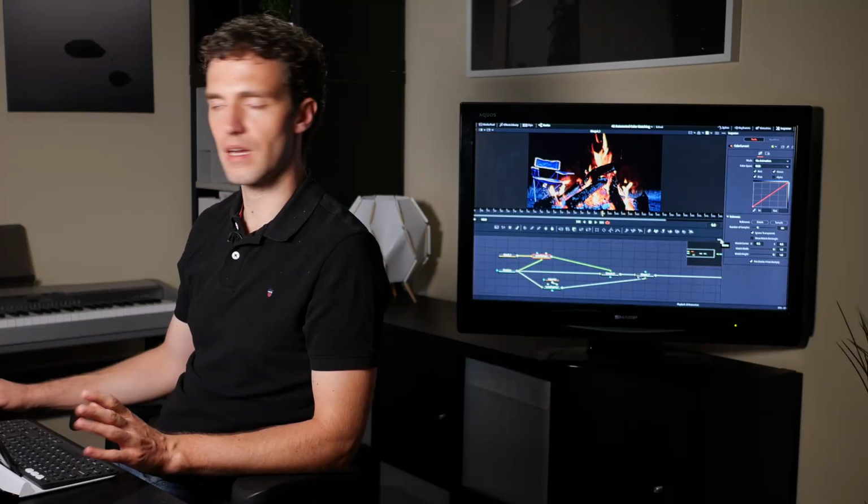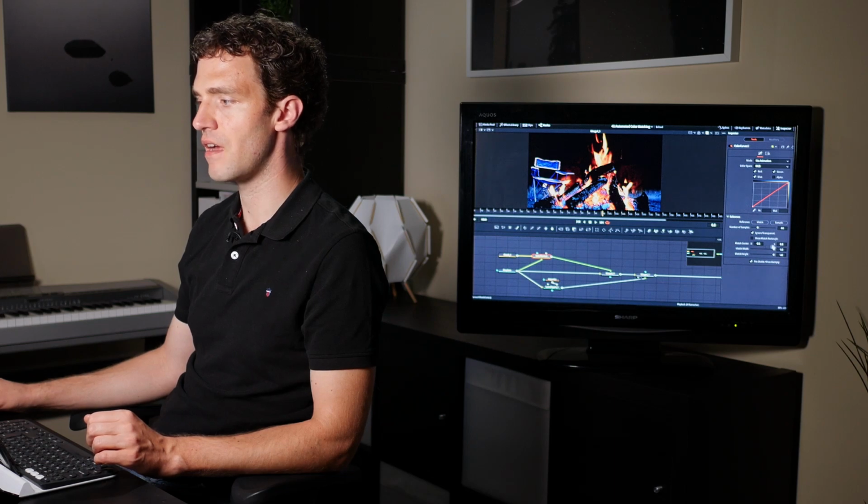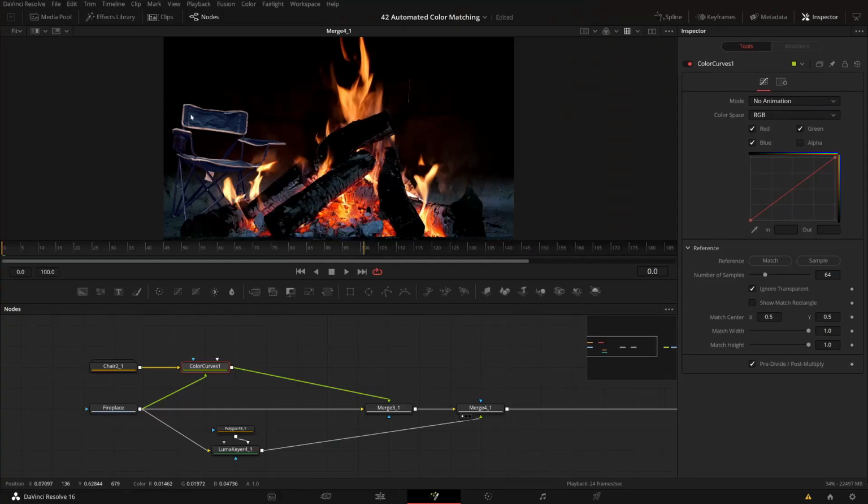I didn't show it to you in the color tools, but either way it's the same. So you can choose which part of the chair should be used for reference. So this one here would be for the foreground.